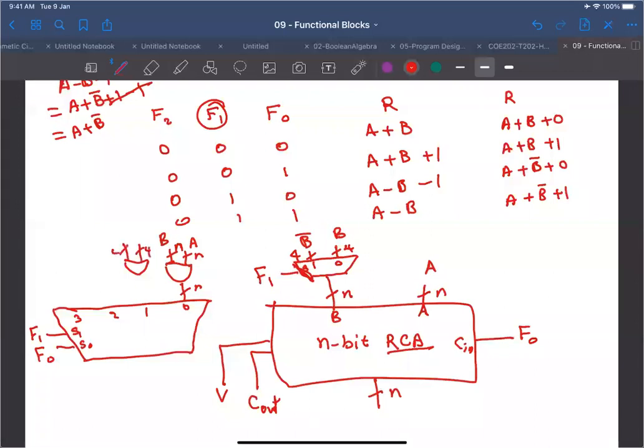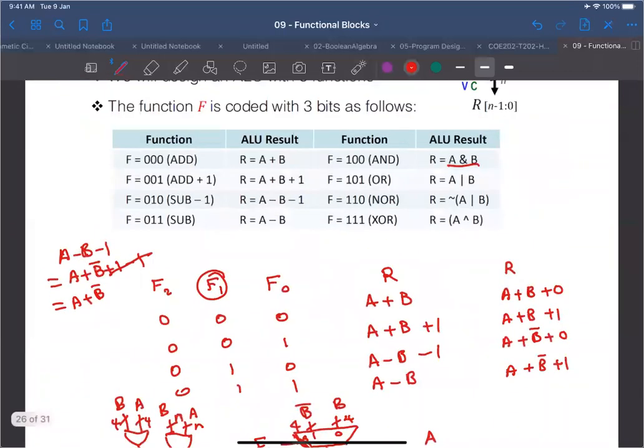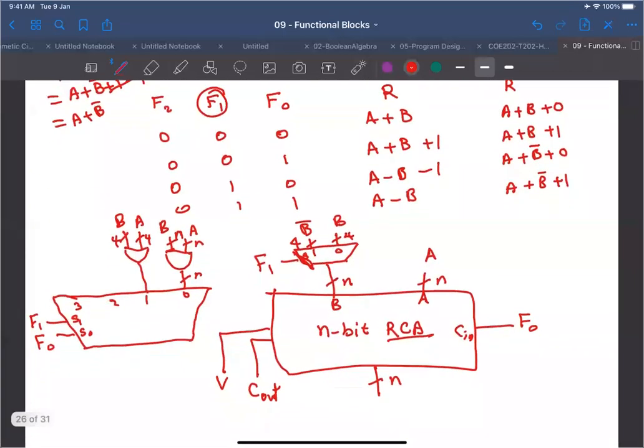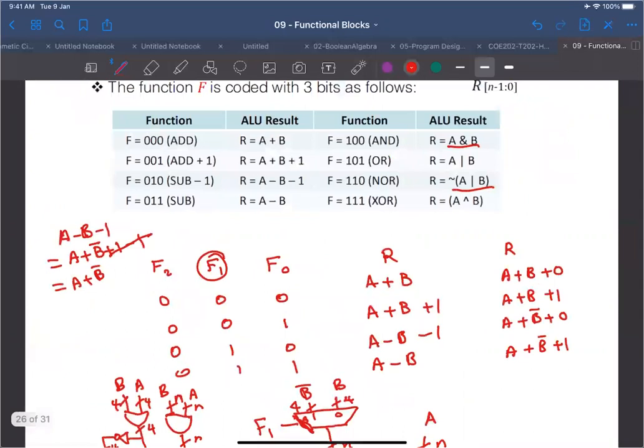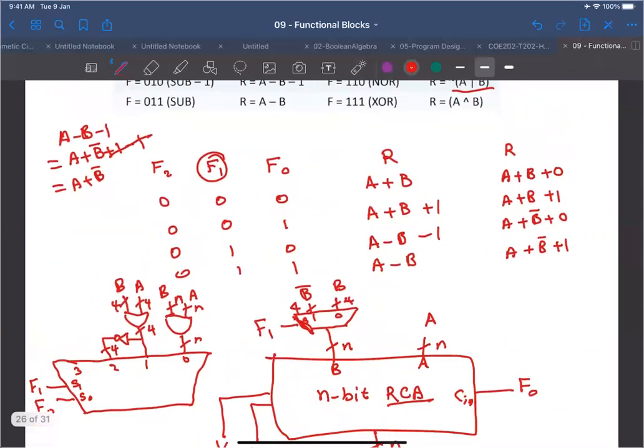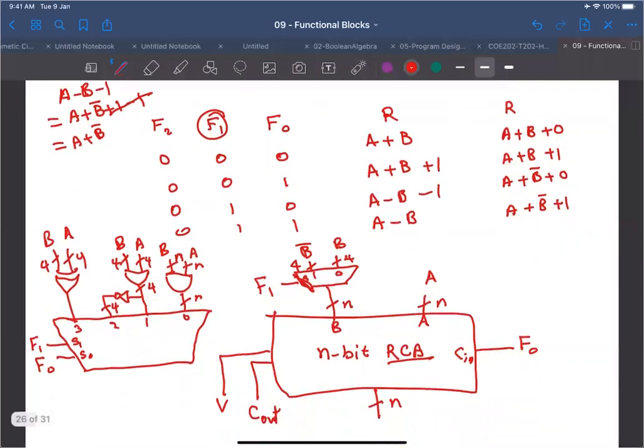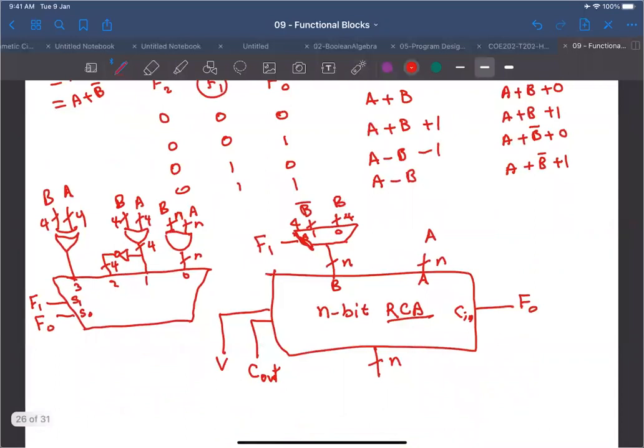4. A, B. And the next one is going to be not A or B. So we take, this is 4, okay? Actually, we take an inverter here and feed it here. Okay, 4. Right, the final one is A XOR B. So A and B. This is 4, this is 4. And finally, we get our output.